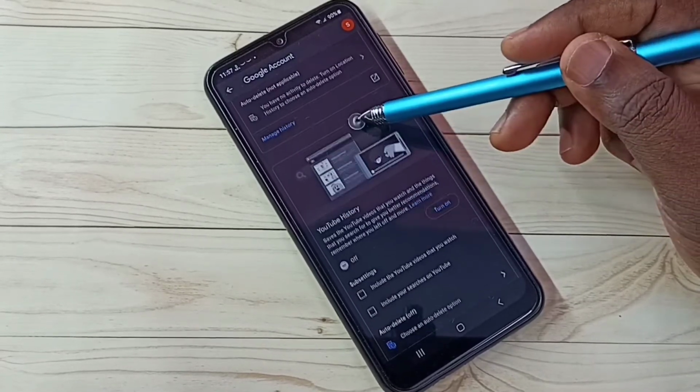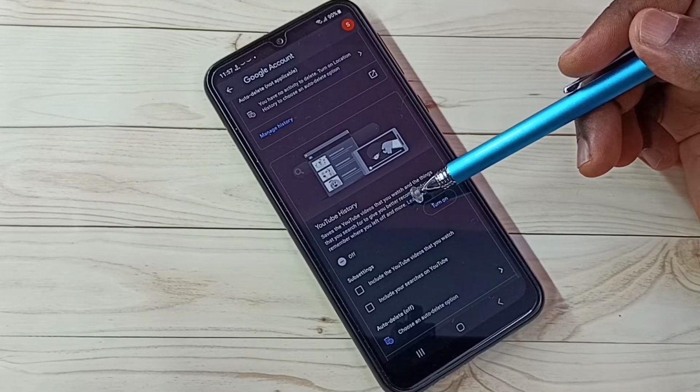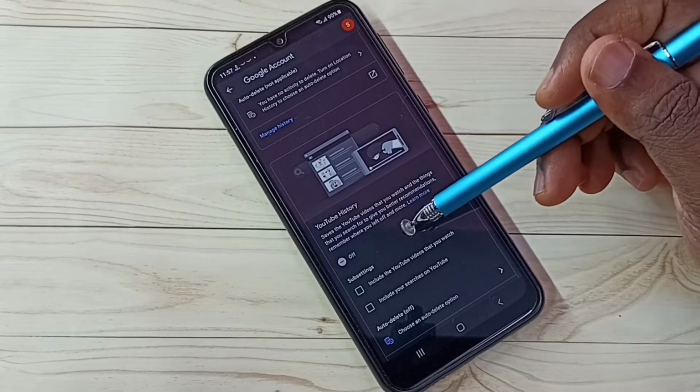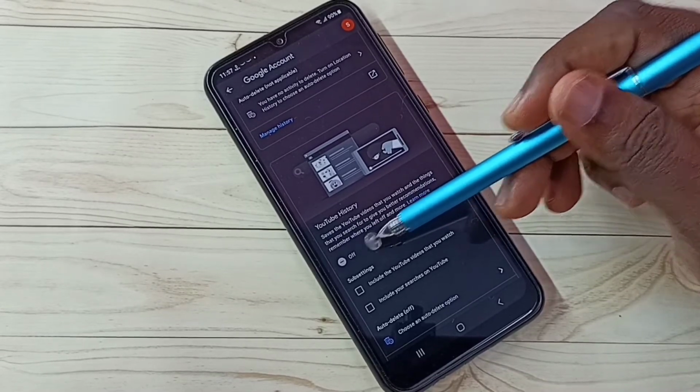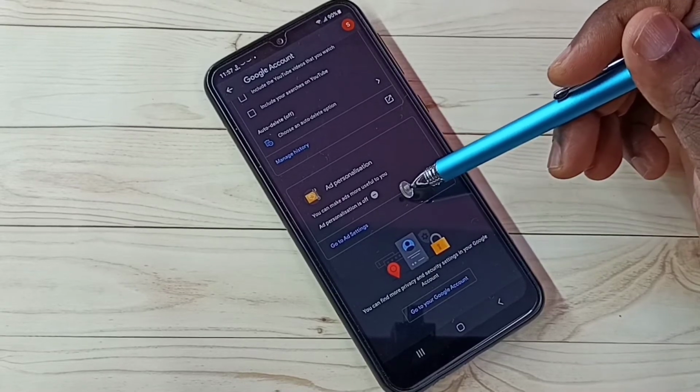Then go down. So here we can see YouTube history. So Google uses YouTube watch history and search keywords to show ads. So better turn off this. You can see it's already off here. Then go to ad settings.